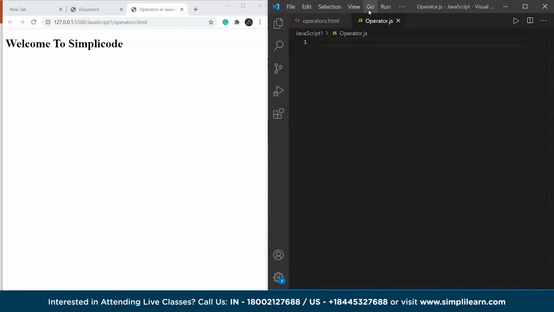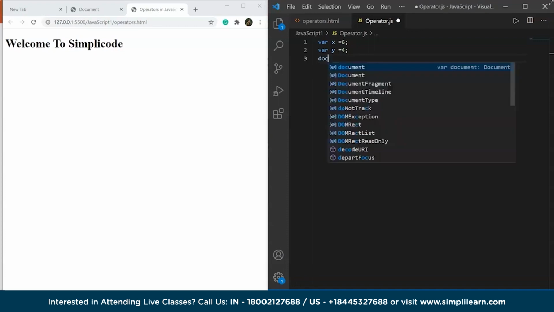We are in the JavaScript file. Let's take 2 variables. Let's say var x equals 6, and another variable, var y equals 4. Now we'll perform some arithmetic operations on these 2 variables. We have already seen the arithmetic operators: plus, minus, increment, decrement, multiplication, division. We'll go through all of these. So let's start.